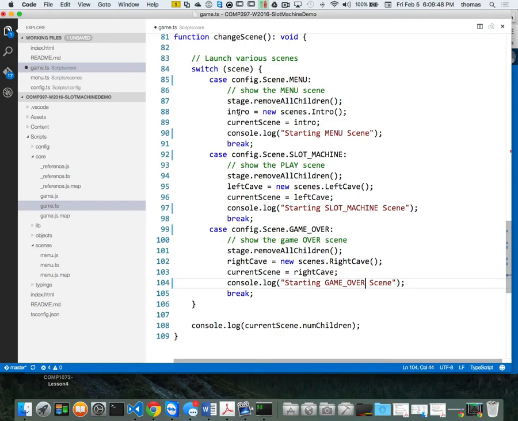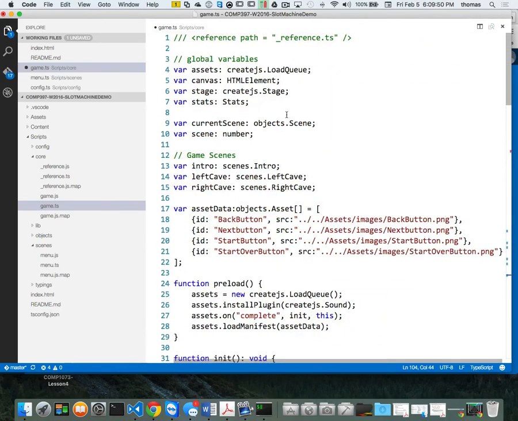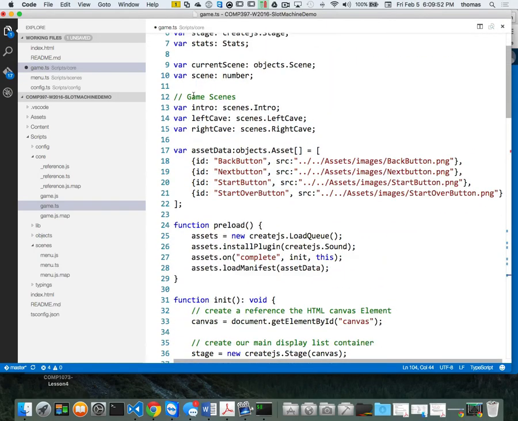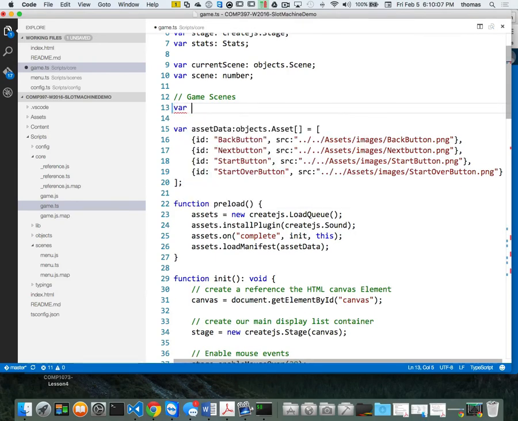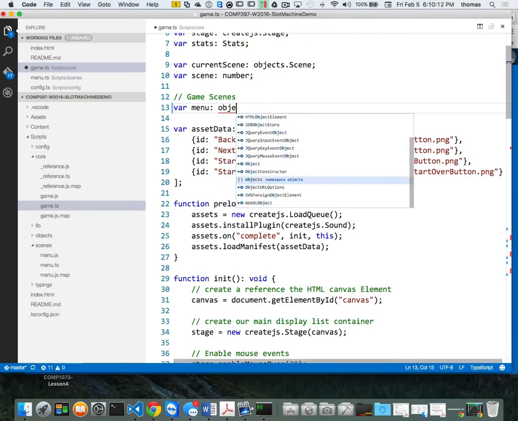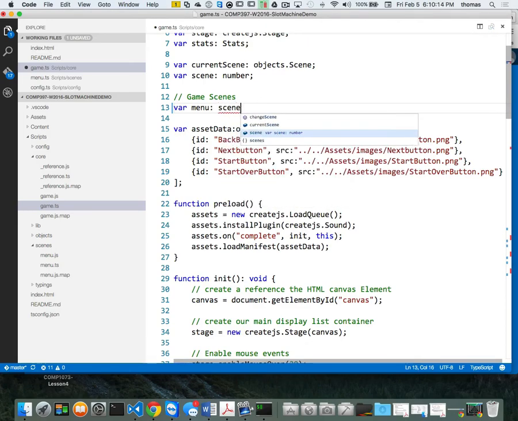Notice that my intro doesn't make any sense anymore because I've got a couple of objects up here. I've preloaded all my scenes as objects, which is what I did for my new Dragon projects. So this doesn't make any sense up here, so I'm going to get rid of these two in my game.ts file. So I'm going to say var, let's start with the menu, is of type scene.